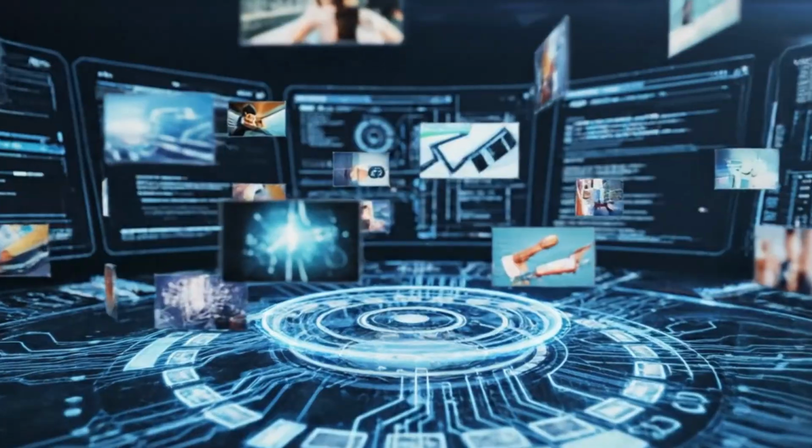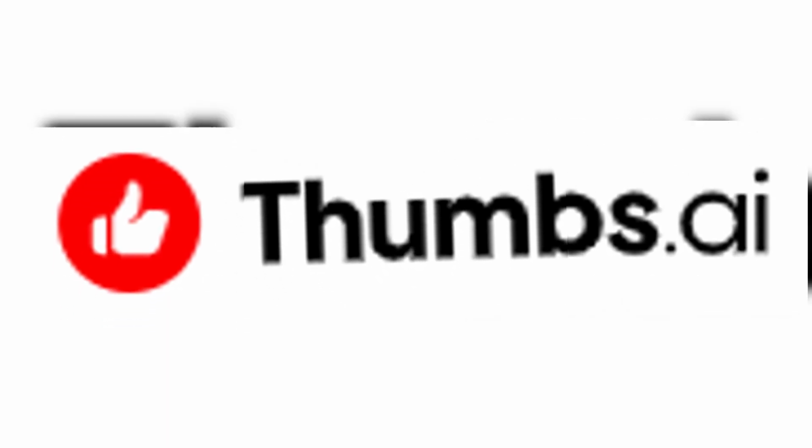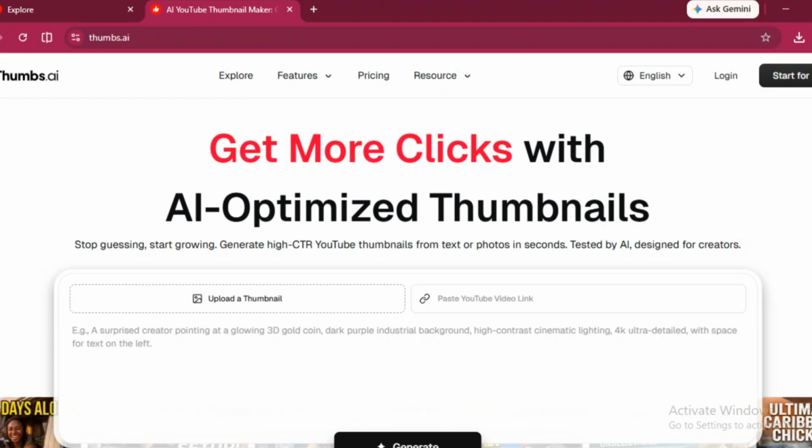Let's get into it. So, when you visit Thumbs.ai, this page will appear. Here, you can see that you can generate a thumbnail just by uploading a thumbnail and make changes to it. Or, you can just upload any YouTube video's link you want a similar thumbnail.